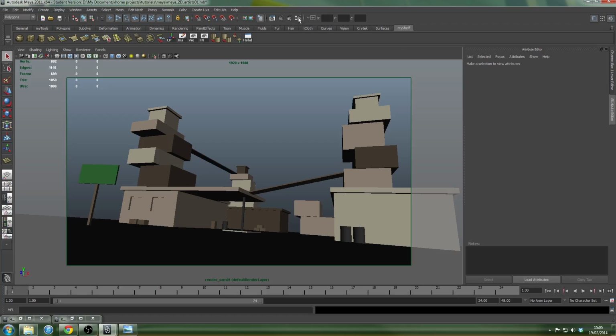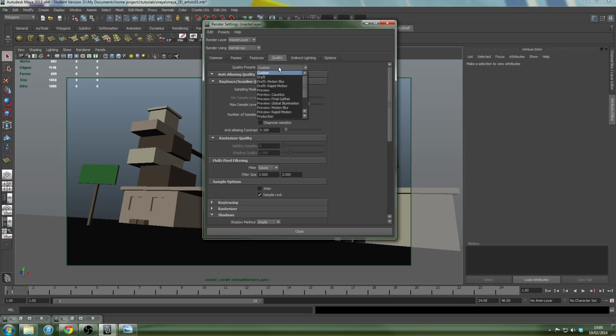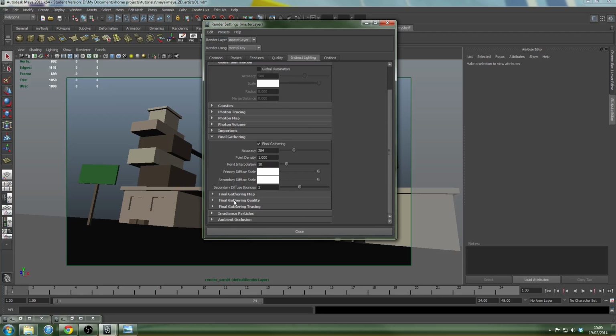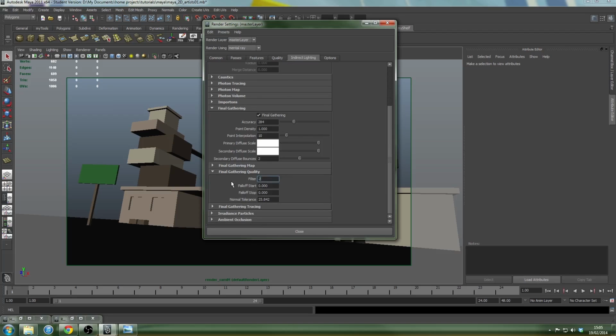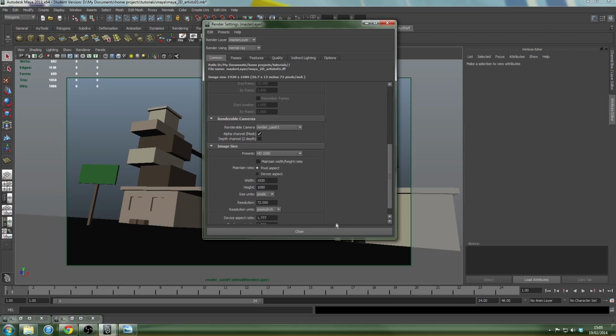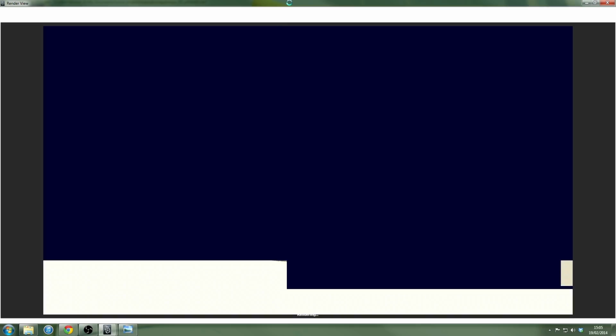So let's render this out, make sure it's all the right settings again. I like to double check sometimes, because sometimes it likes to change. Production, Gauss, it's right. Indirect lighting, final gather, make sure that's on. Filter 2. Render cam HD. Okay, let's render that out.